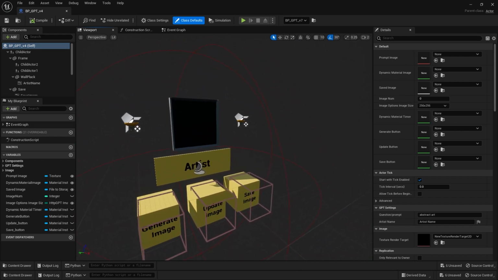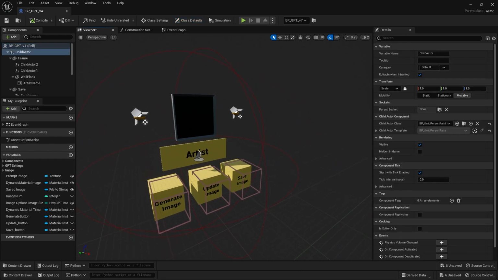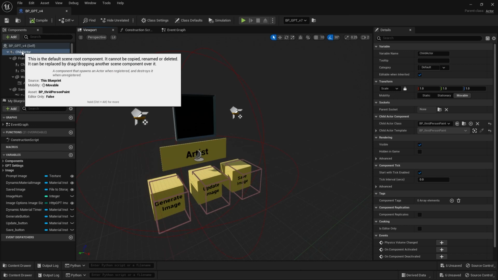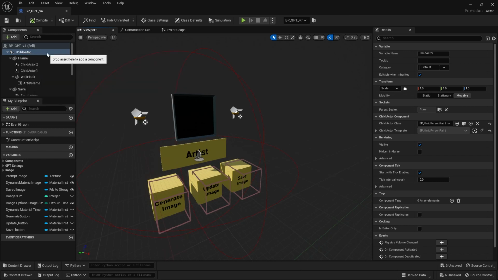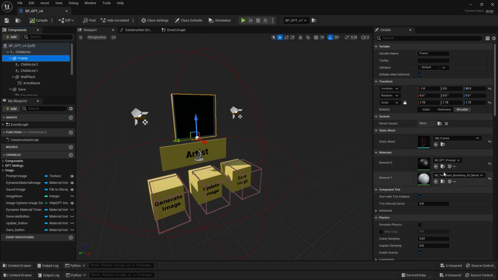I personally wanted to have it so that we have an interaction sphere here. That's the child actor. That is going to have the Bob Ross character pull up his paint palette. Okay. And then we have our frame. And the frame is where the magic is happening on the material.